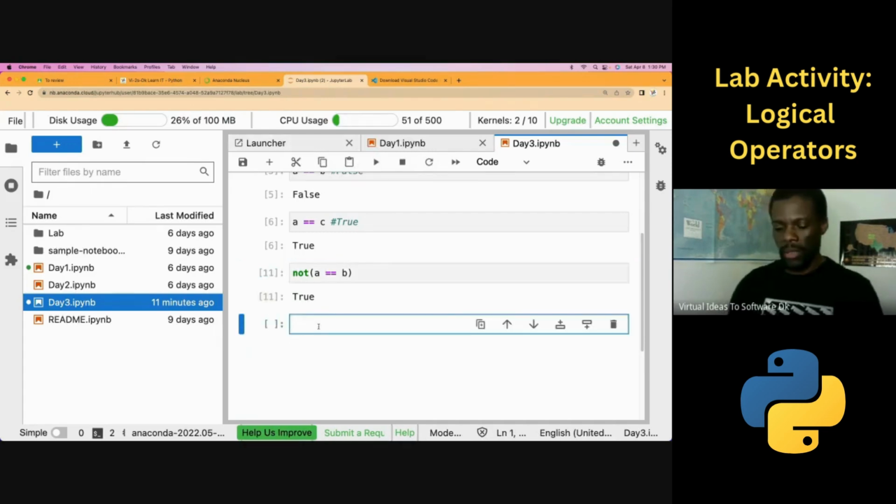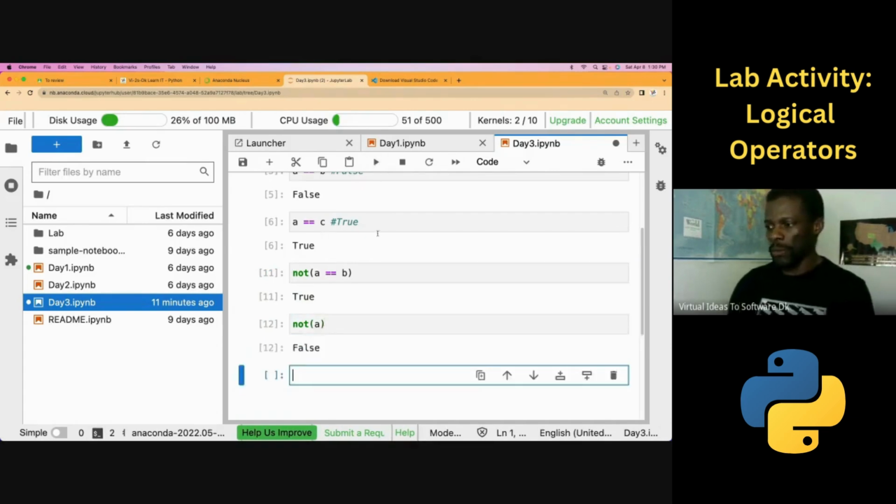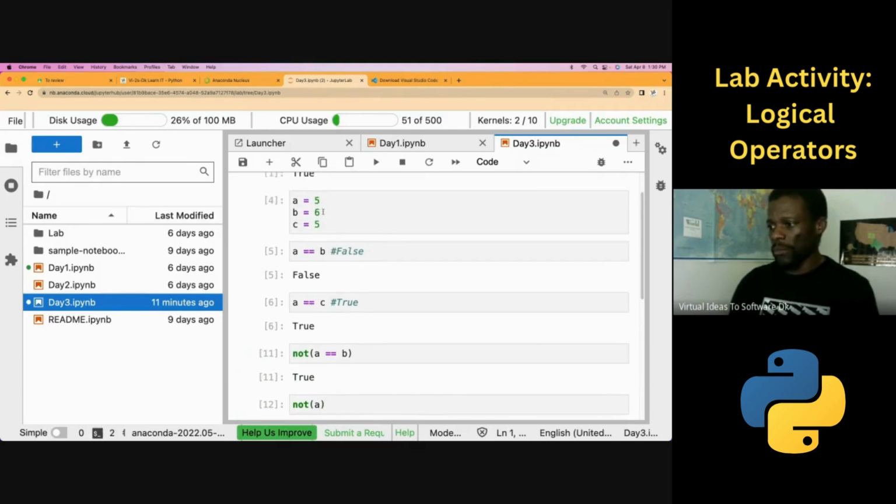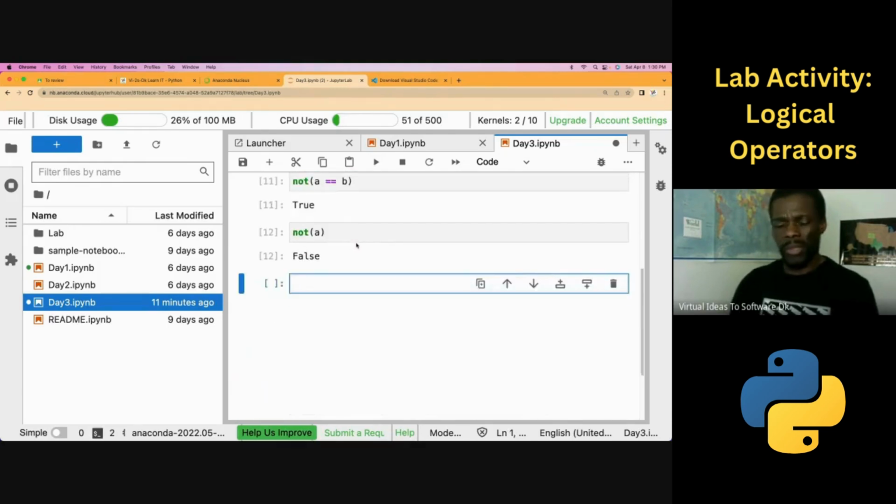So we can also use that not, say not A, execute that, it says false. But why would it say false if A is 5? Does anybody know why that is?